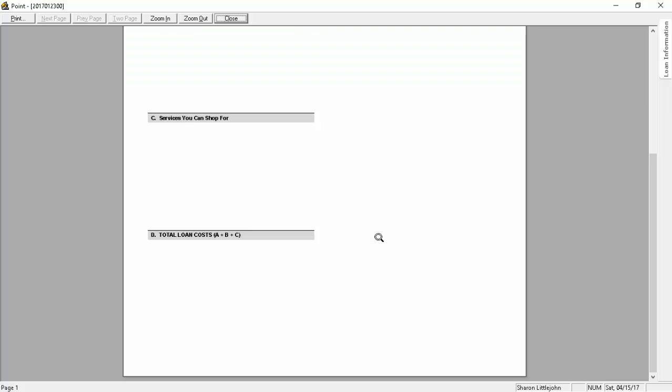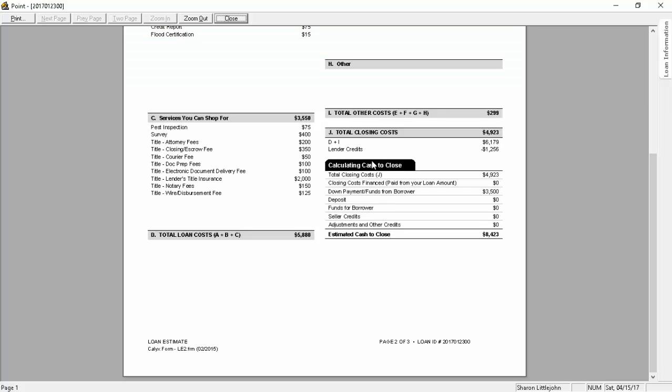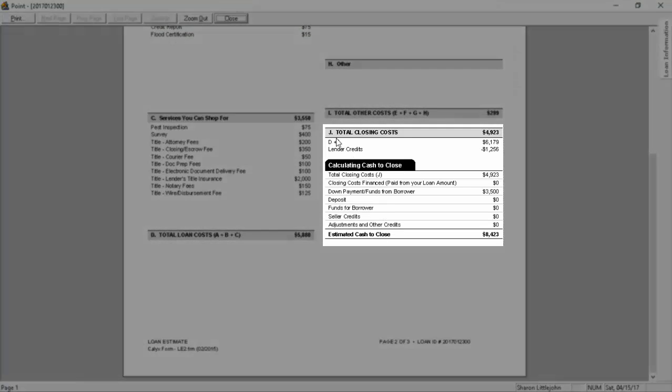Let's zoom in so we can see it more clearly. There under our J, total closing cost, lender credits $1,256. Now the borrower's estimated cash to close has gone down by the $965, and they'll be bringing the $84.23.